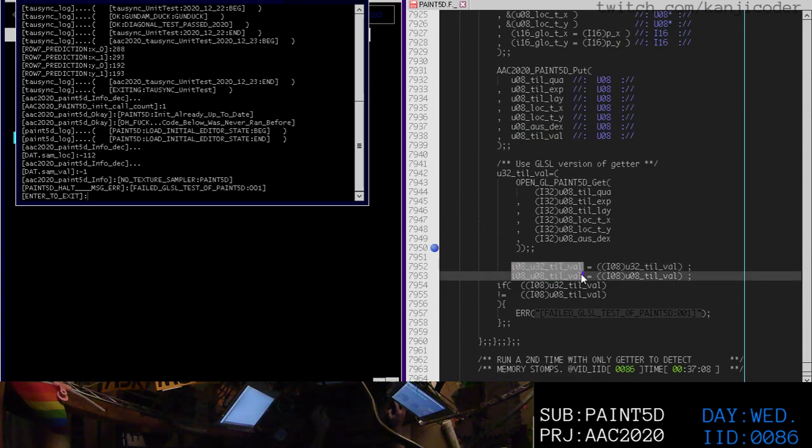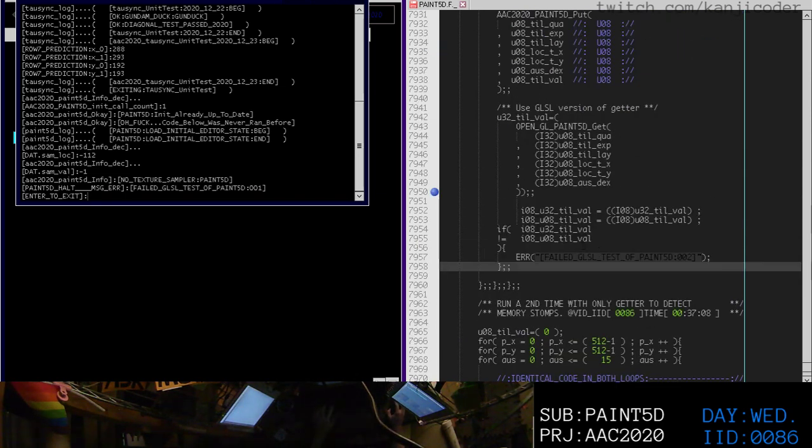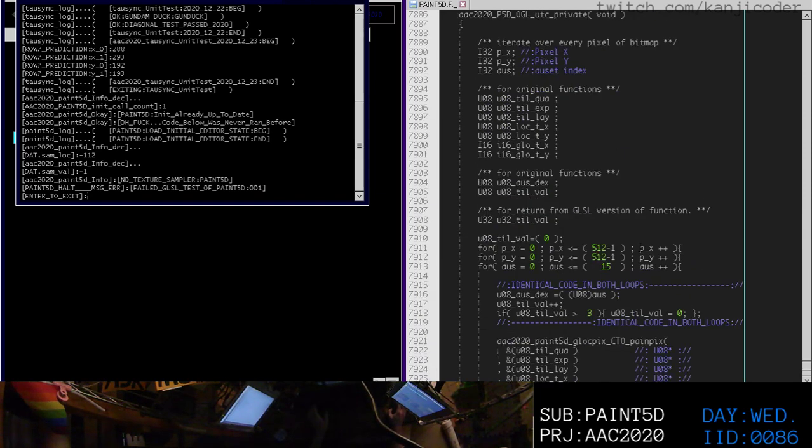Actually, hold on. I can just take this and rename it to 1 over here. Okay, and then we can take these. Oh, well, that is ridiculous. IO8. I just want... Oh, I see why. Okay, never mind. Because they're both tile values, so there's the IO8, there's the U32 to IO8, and there's the U08 to IO8. Those are some weird variable names, I've got to say. But I see, okay.